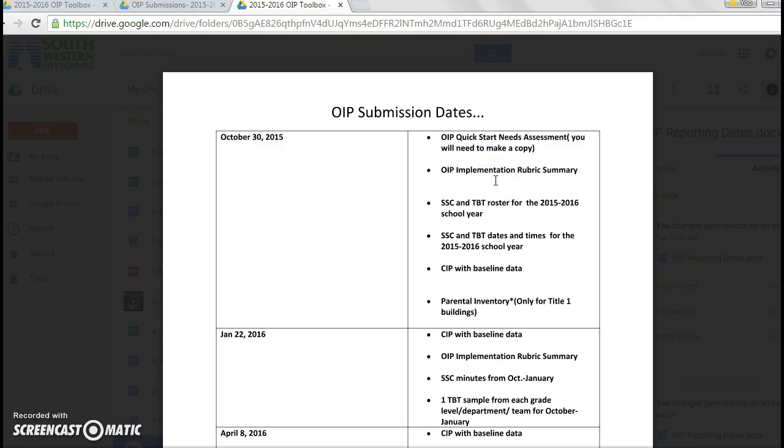The OIP implementation rubric summary is due. Your SSC and TBT roster and the dates and times. Again, the SSC roster should be inclusive of who is on your SSC and what their roles are in your building. And the dates and times are really important as we support you through the OIP process. We need to know when your teams are meeting.